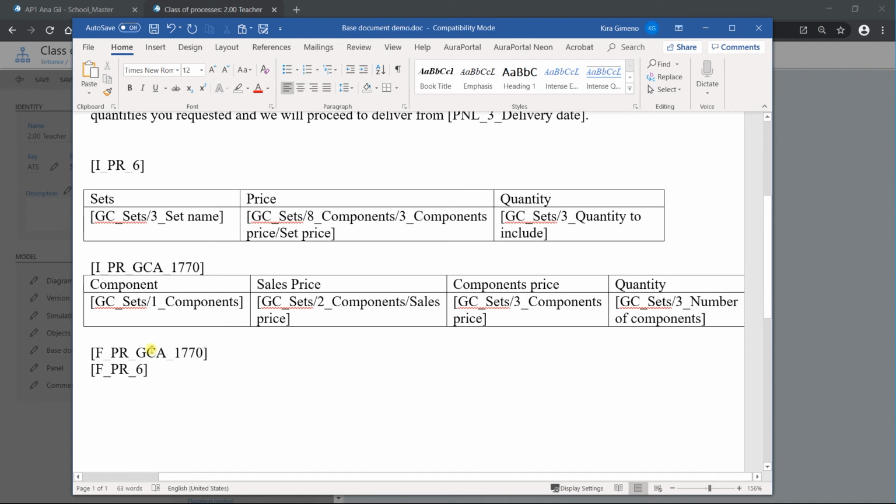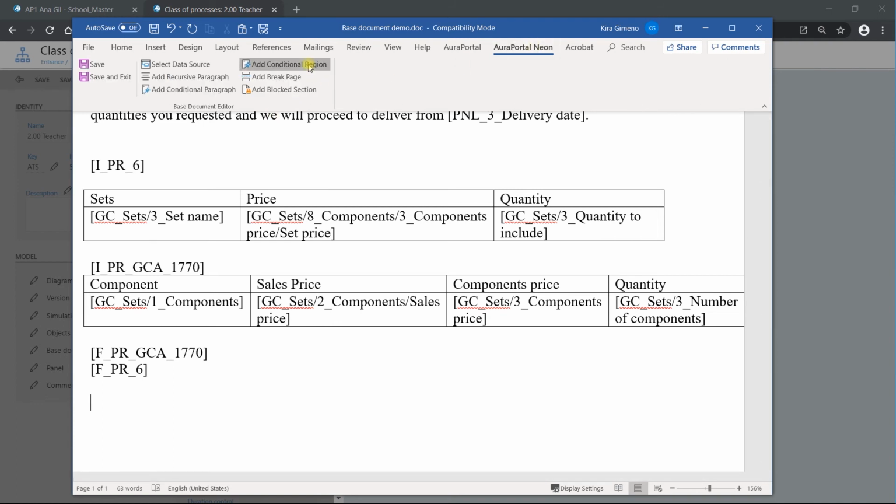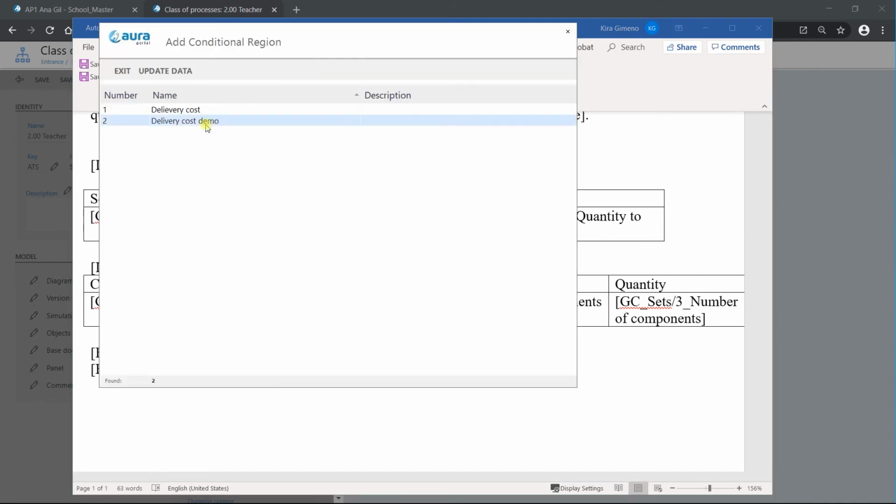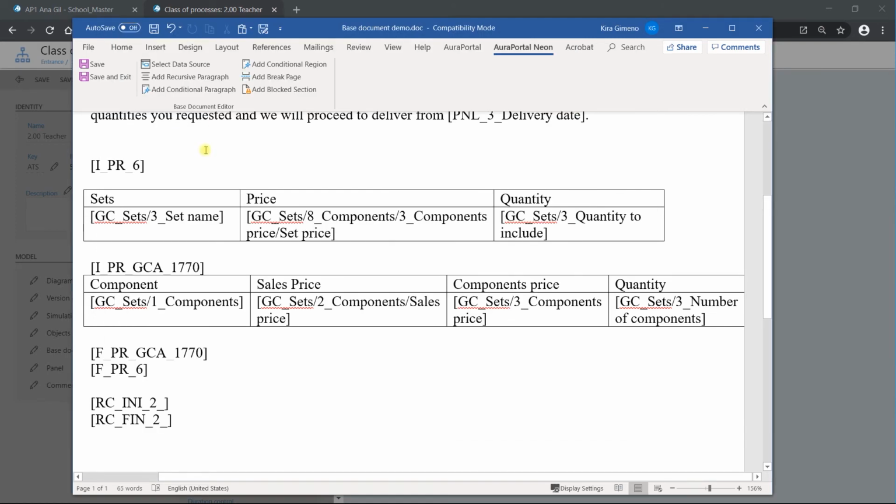Let's go to add a conditional region. So let's go here, add conditional region, and I'm going to choose delivery cost demo, the one we just created. Okay, and we have it here. And in the middle, I just need to add the text I want to appear when the condition is met. In this case, I'm going to add this one. You won't be charged for the shipping as your purchase order is over 20 sets.